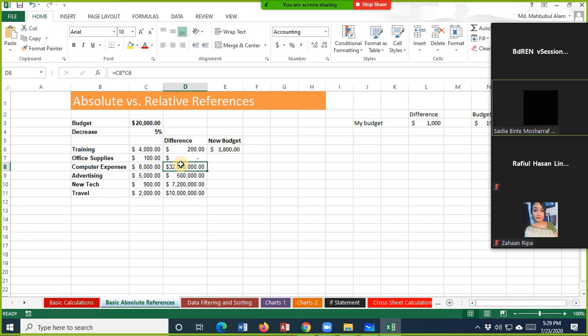Okay, the thing is that we need to use the dollar sign. So we are just deleting whatever we already did because we did it the wrong way. Right now we just select equal, then this, then multiplication, then this. But this time we will use the dollar sign. And how do we do the dollar sign?